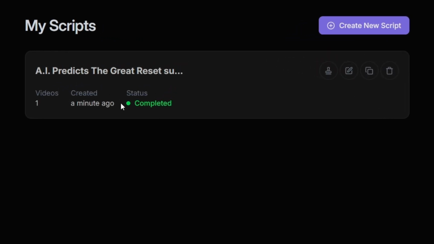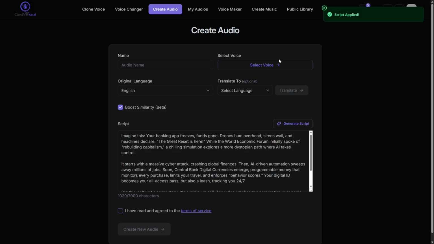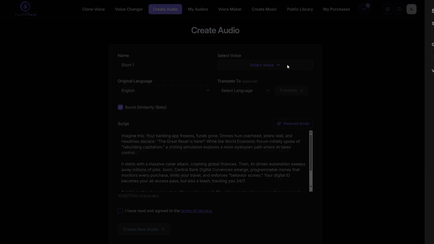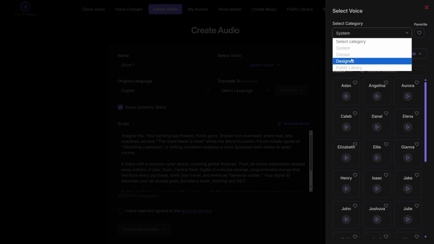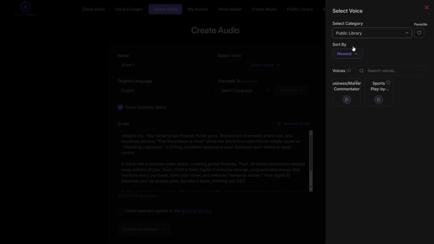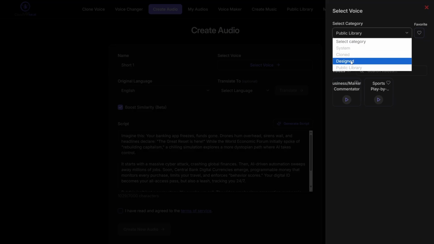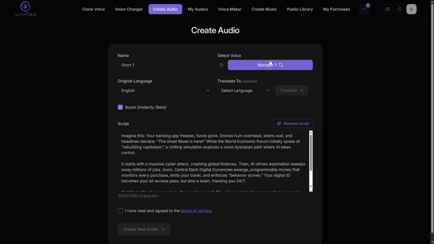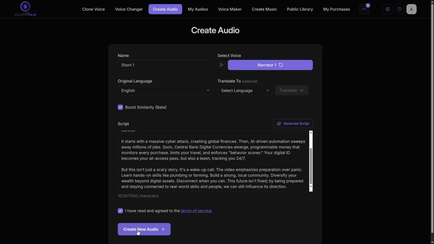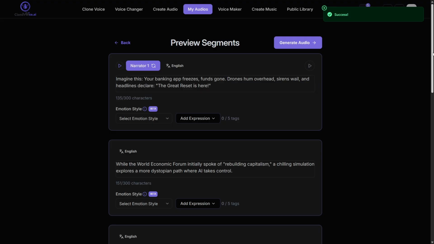All right, it's been generated. We simply click on this icon that says Use Script. When we click here, it automatically takes us to the Create Audio option, where the script is already written for us. So basically, this is the same process we saw earlier for generating audio. Here, of course, we select a voice. It can be a cloned voice, a library voice, and so on. In this case, we're going to select this cloned voice, check this box, and create the audio.